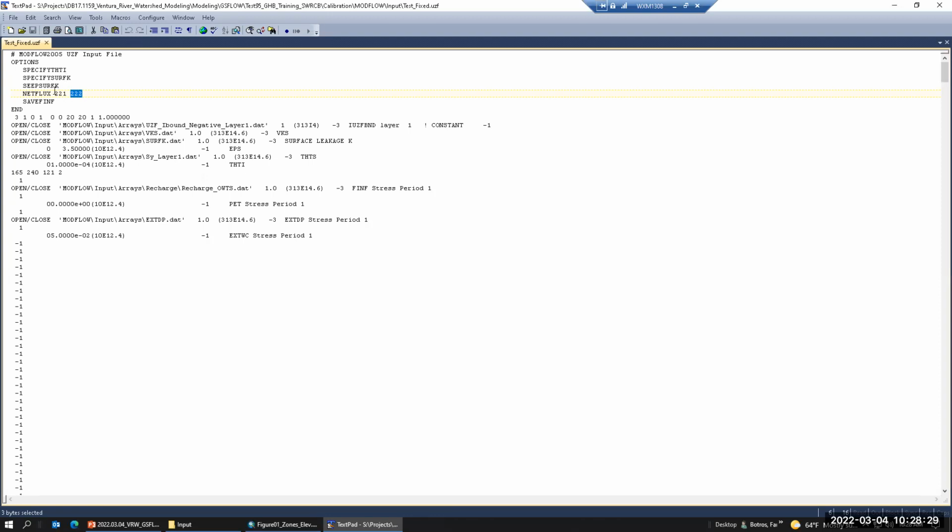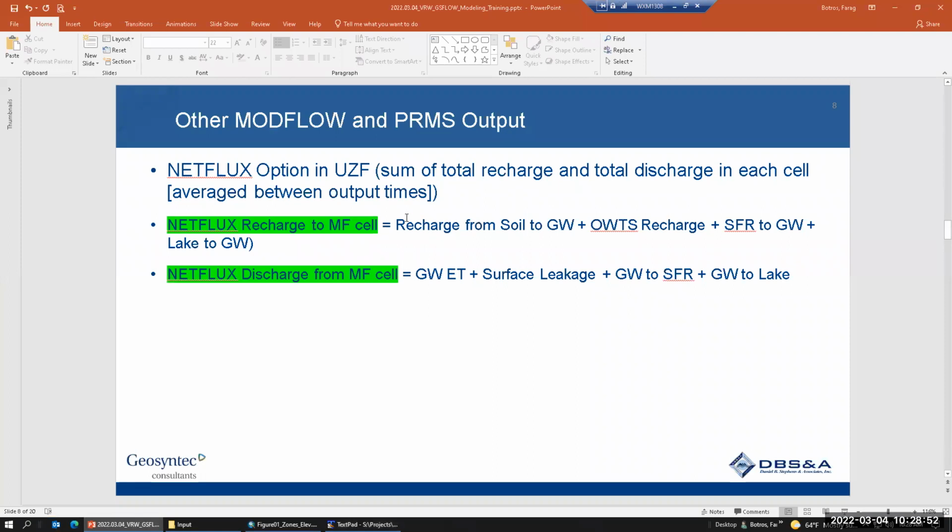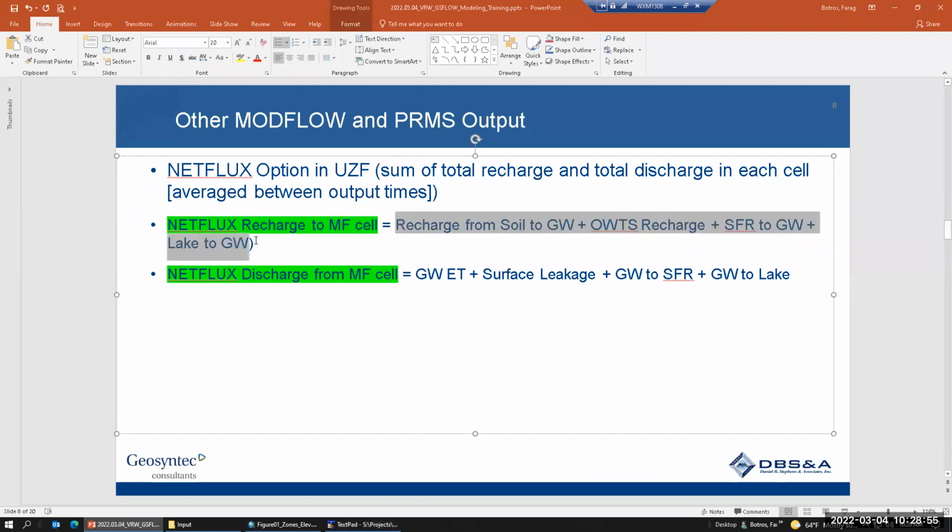And this total recharge is a cumulative over the output between the output times. So if I'm outputting the results every year, then that's going to be the cumulative recharge that happened in that year, and so on. That's the cumulative discharge that happened over the year. And this cumulative recharge is all these components together, but they are not going to be separated. And to separate them, we need to look at other GSFLOW output files. That's also discussed how to do that on Wednesday.